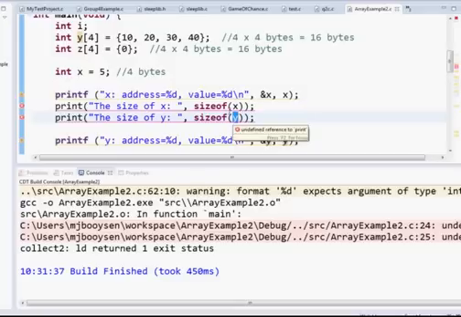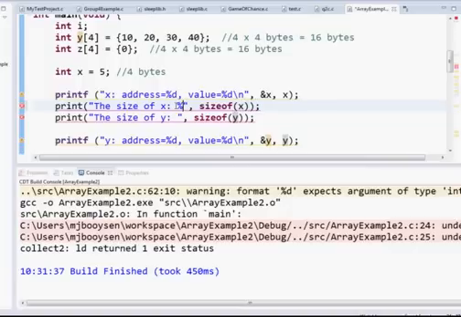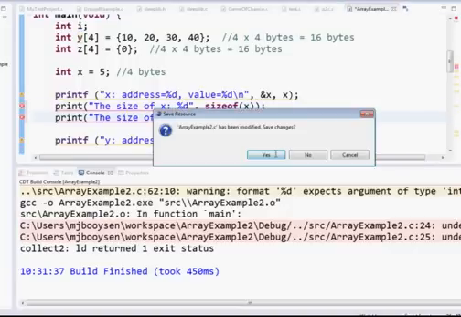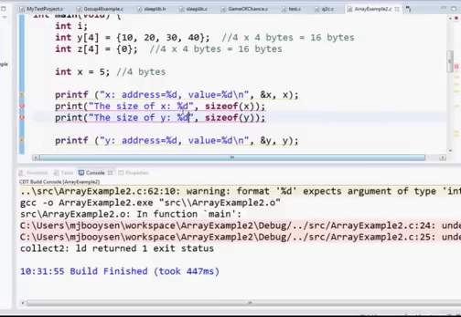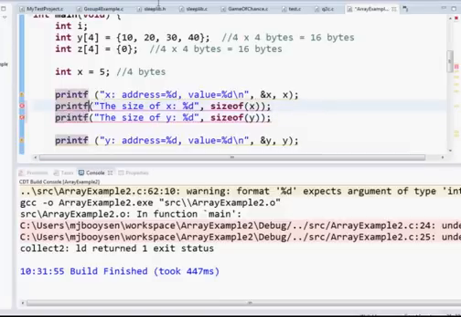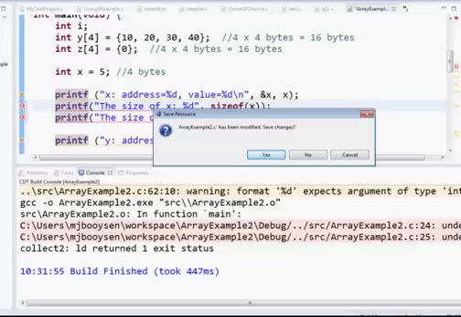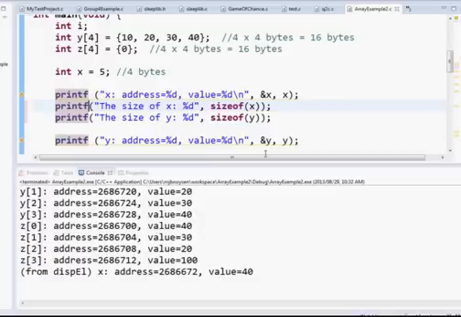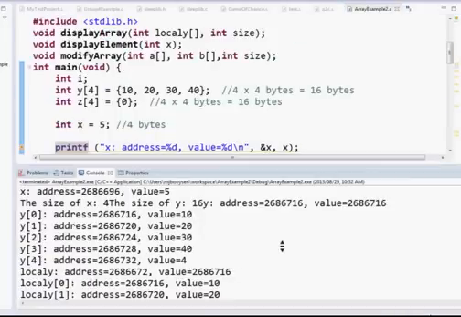I just want to see what the problem is now. Oh, sorry. Percentage d, it just gives it back as an integer. And typical mistake. Right, so what you can see here is if I scroll up, the size of x is 4 and the size of y is 16. Okay, so that's a bit of an anomaly.